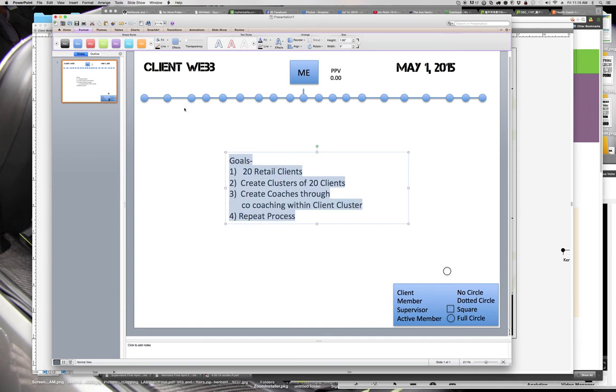The goals for the client web generally is to get 20 frontline retail clients. And your clients, your coaches or your members that are not supervisors, their clients count towards yours as well. And if there's two of you, like a husband and wife, boyfriend and girlfriend, or just two people on the team, try and double it up, because both of you can hit those 20 clients underneath.